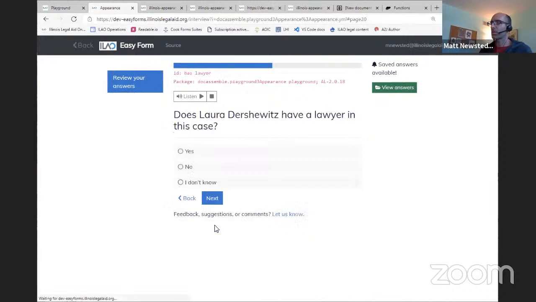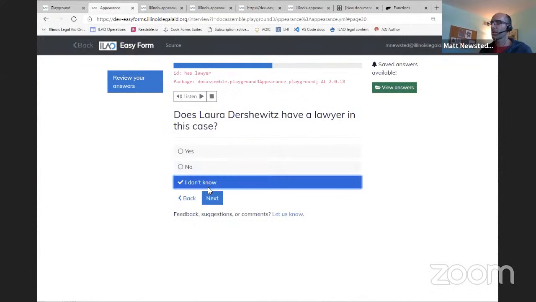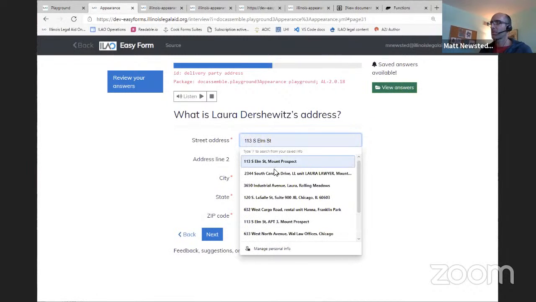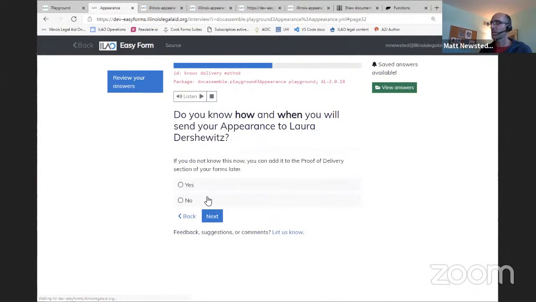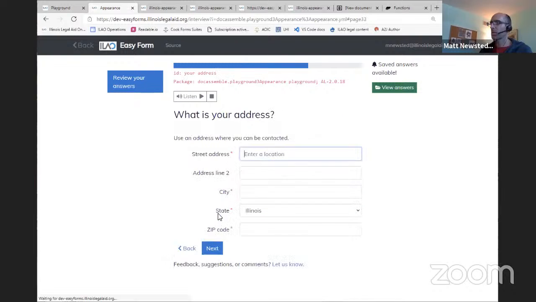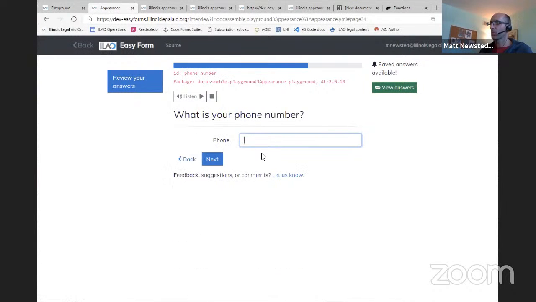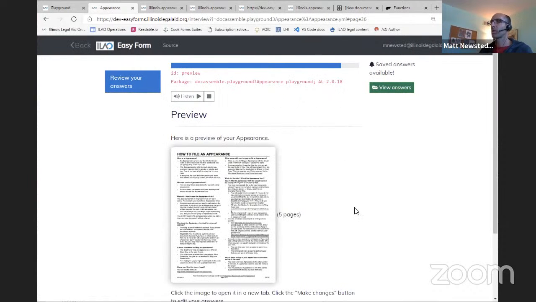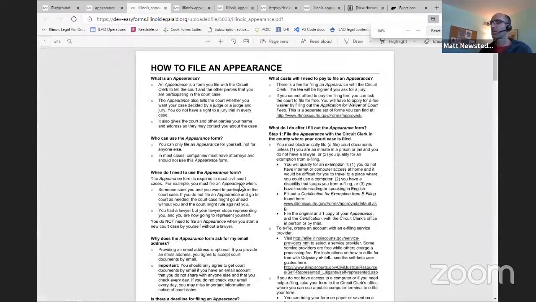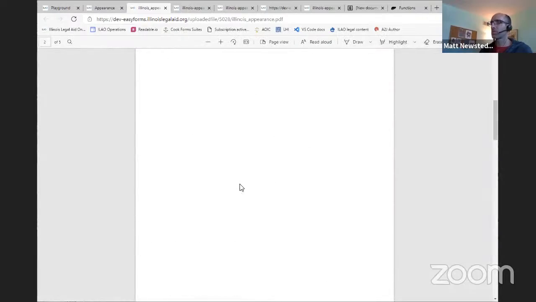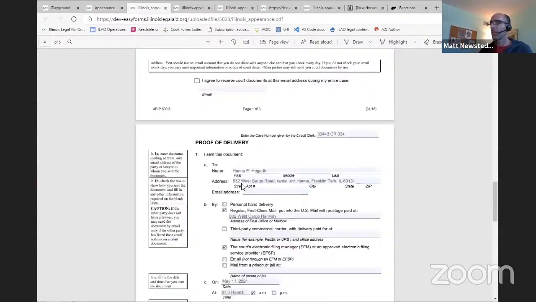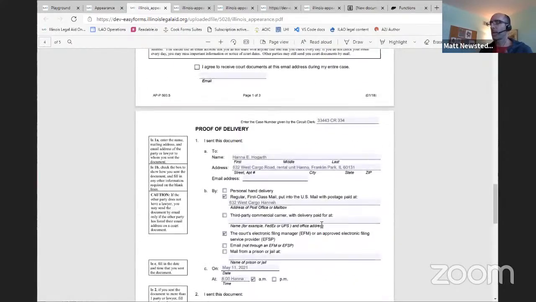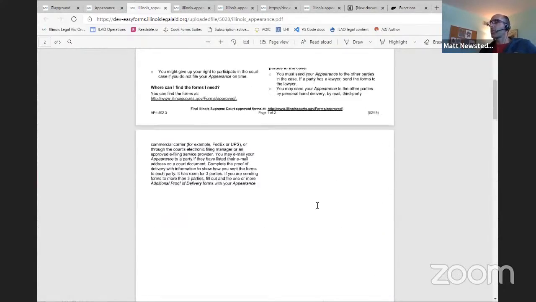Let me just see if I can finish this. I don't know if it'll work. Skip all this. Yep, great. So there are the instructions in this. I may change the order, and may or may not include it in the preview.